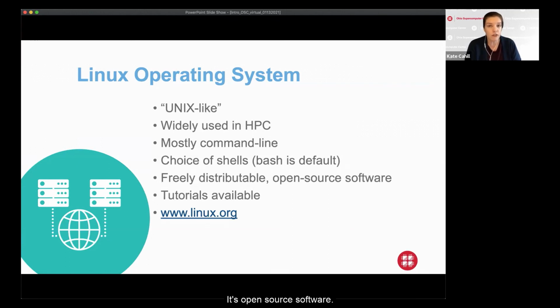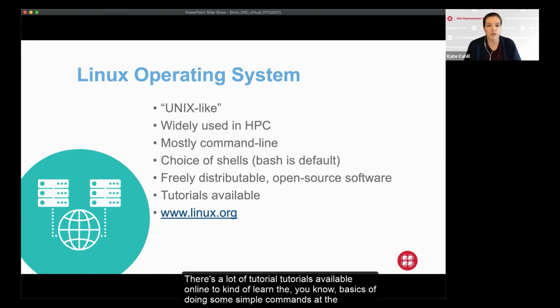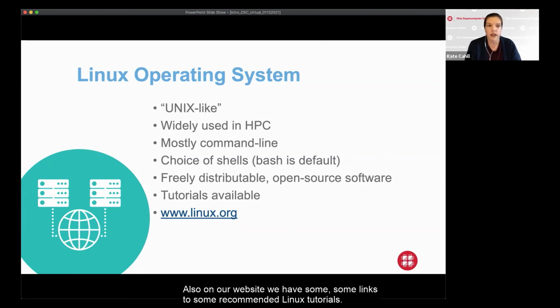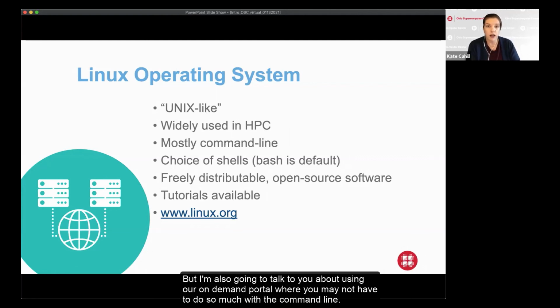It's open source software. There's a lot of tutorials available online to learn the basics of doing some simple commands at the command line for Linux. Also on our website, we have some links to some recommended Linux tutorials. But I'm also going to talk to you about using our on-demand portal, where you may not have to do so much with the command line.